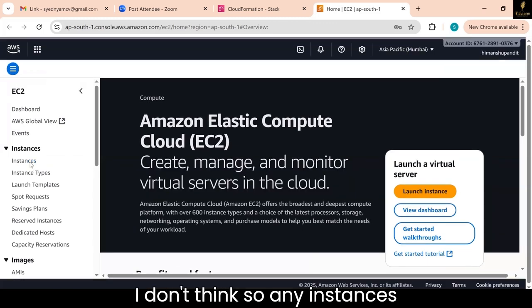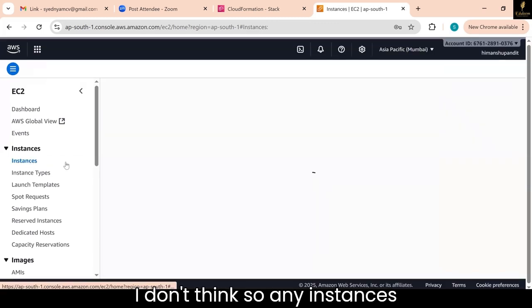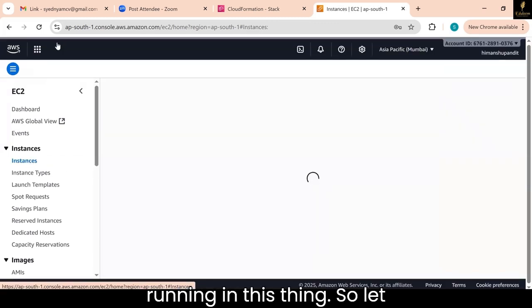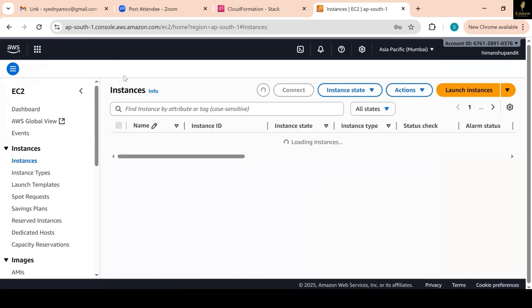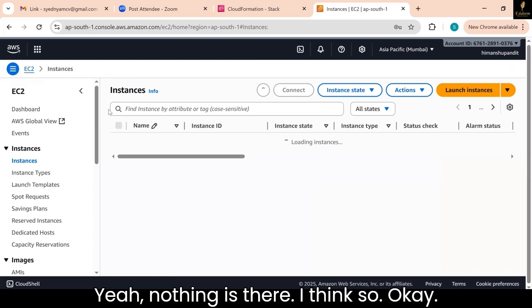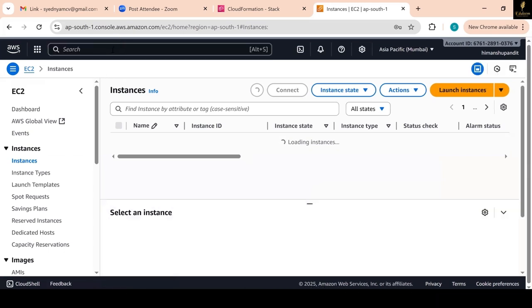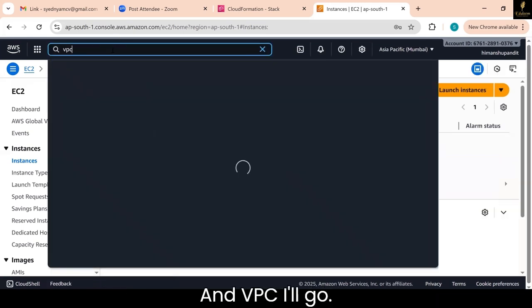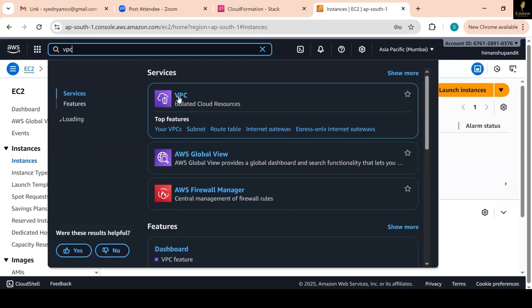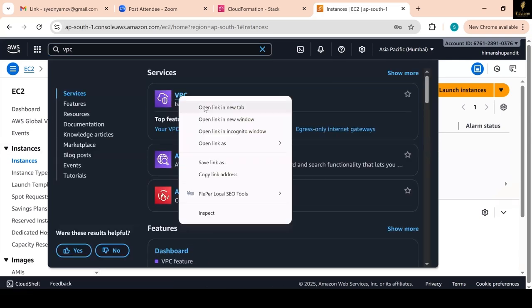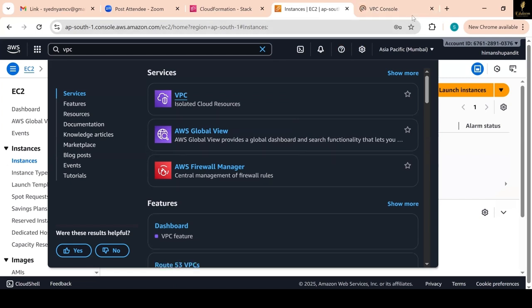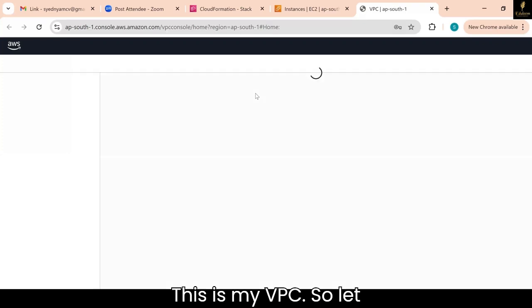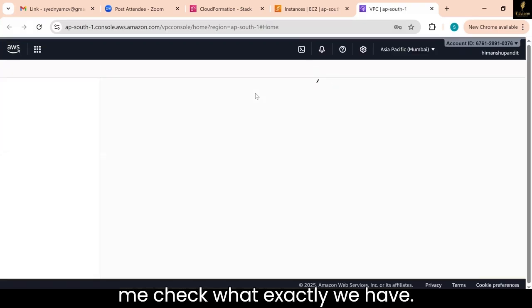So if I click on instances, currently I don't think any instance is running. Let me check and see. Yeah, nothing is there, I think. Okay. And VPC, I'll go. This is my VPC. So let me check what exactly we have.